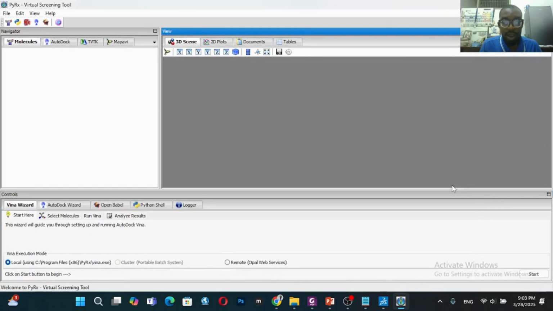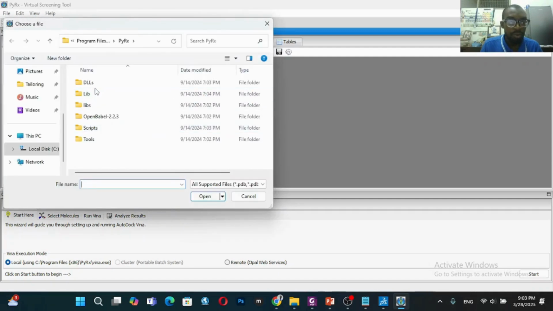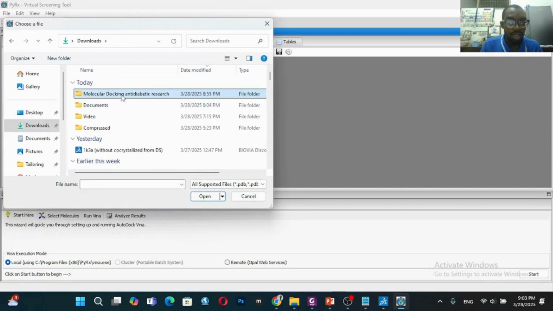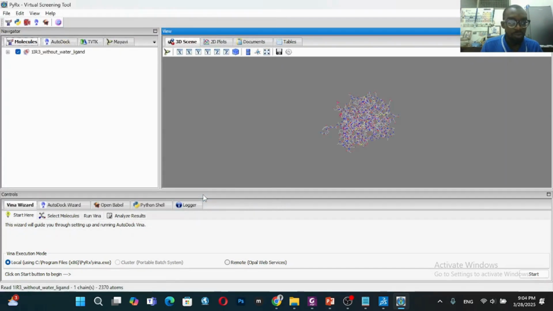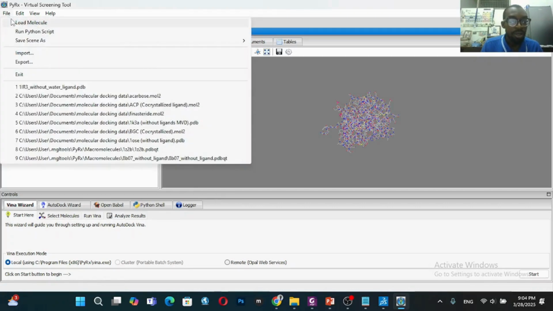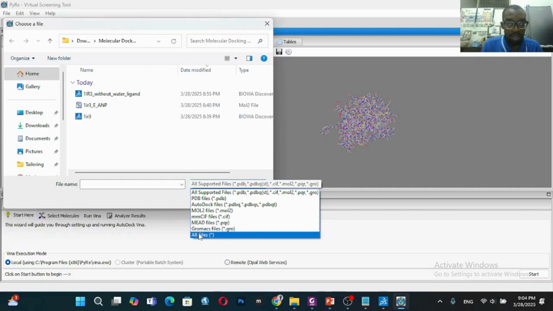Now, once you've opened PyRx, this is PyRx, the first thing you want to do is that you want to import your molecules. But before you import your molecules, it's important. Okay, let's click on load molecule. So go to downloads, and then the first thing I will import is my protein target. Good. Now the next thing to import will be the compounds we have there. Let's see all files.